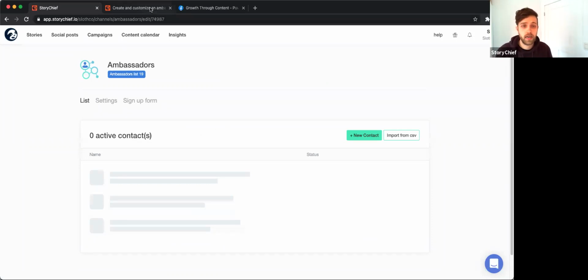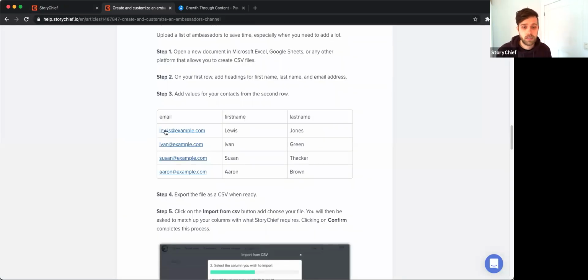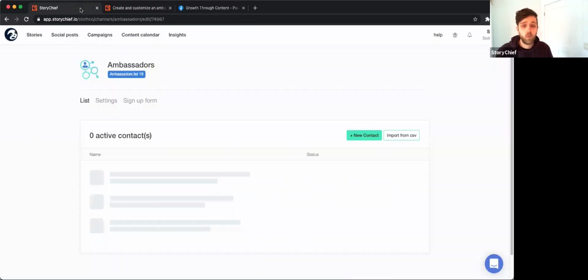There's an example of how to do that in our help article as well. So you can see the format of creating that CSV file right here. Then you can just add them all in bulk, or you can add them one by one.